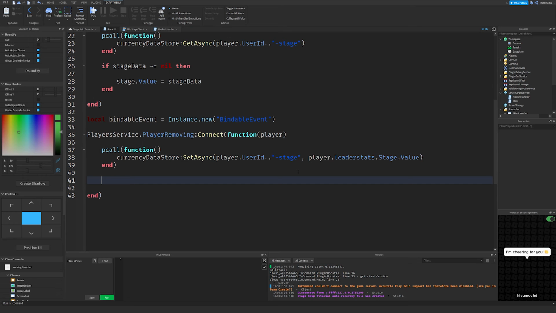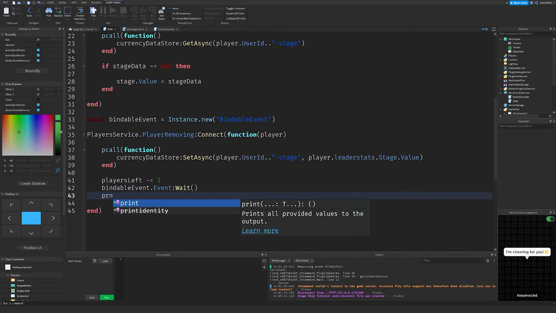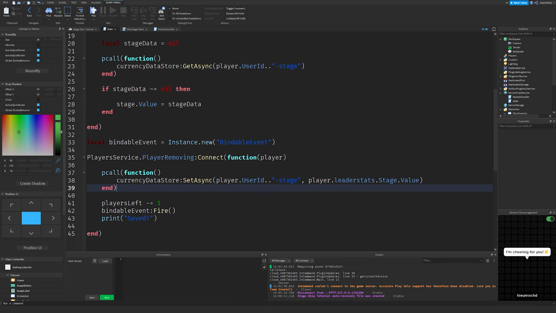And we're just gonna do playersLeft -= 1, then bindableEvent:Fire(), and then print "saved". So we're just gonna remove one of the players, and we're gonna fire this event. Actually, we're not gonna do that event wait, we're gonna fire this event. So after we saved, we're gonna remove one of the players or one of the number values, fire the bindable event, and print saved.